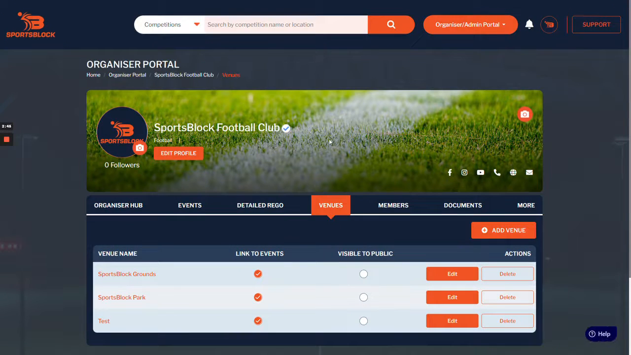Moving across to venues, this is a tab that allows you to essentially manage all your different venues. You can manage them under one heading. So it might be just SportsBlock grounds, or if you want to split them into different venues and put them under different groupings, you can do that as well.